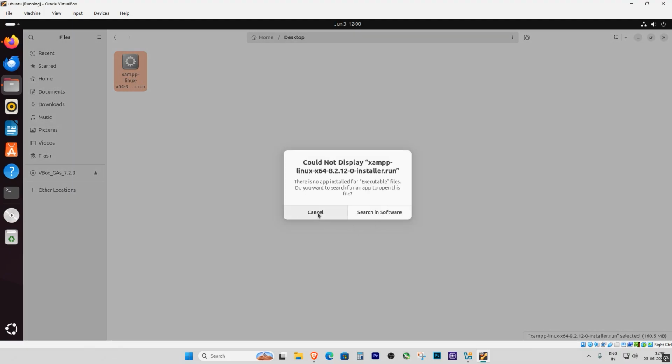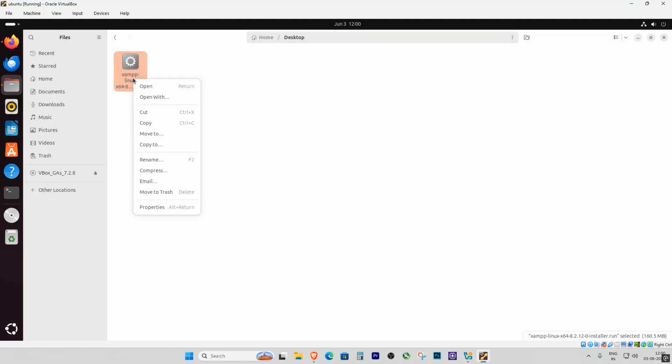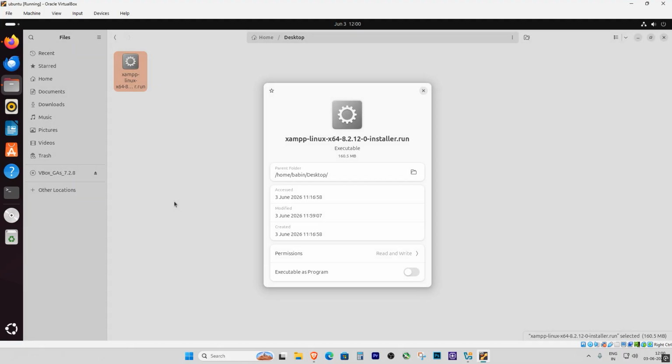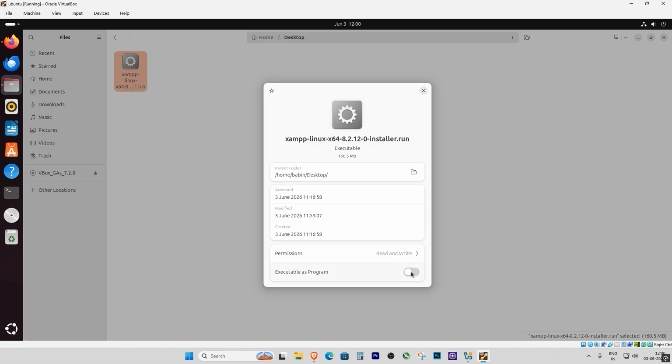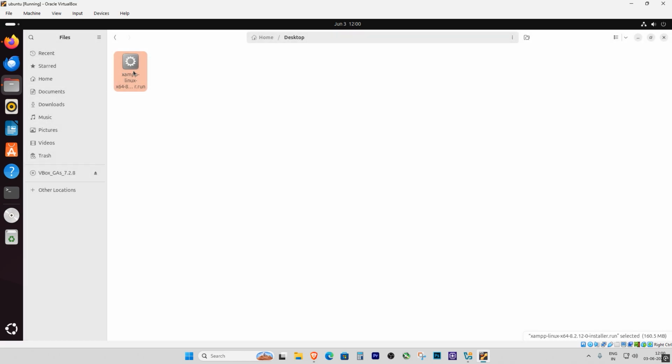First, right click on the installer file, then click on Properties. Now scroll down and look for the option called Executable as Program. As you can see, this option is currently turned off. Simply enable or turn on Executable as Program. After enabling it, close the Properties window.